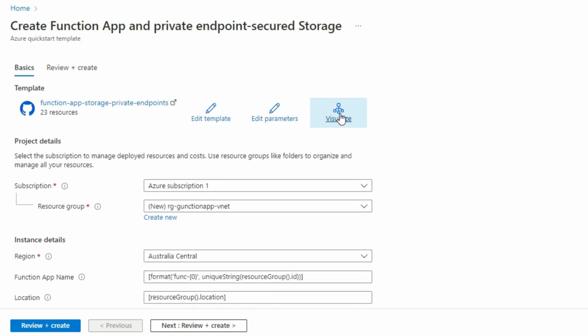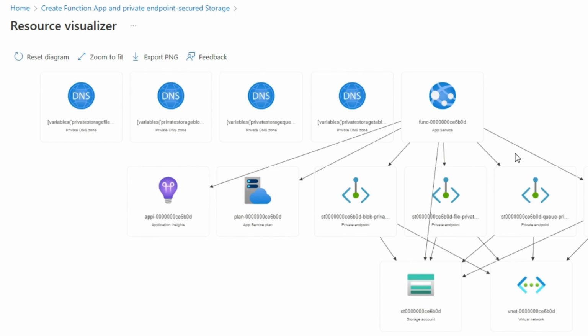And you can go and visualize this template as well, how this is going to be created and how it is going to connect. If I click on the visualization here, you can see this function app is created, and then a storage account is created, and a VNet is created, and this function app is going to connect to the storage account via a private endpoint. And you can see a couple of private DNS zones are being created for the storage account, for the queue, table, and blob storage as well.